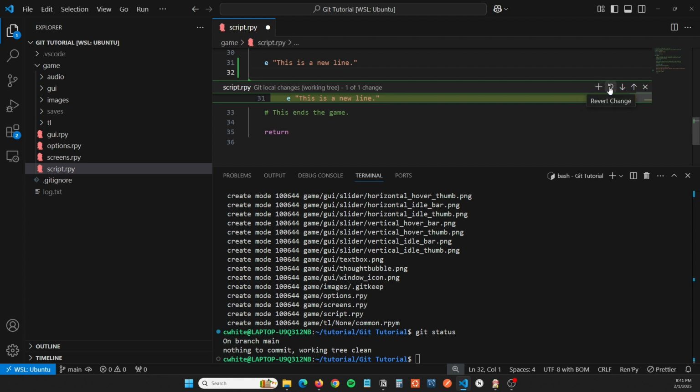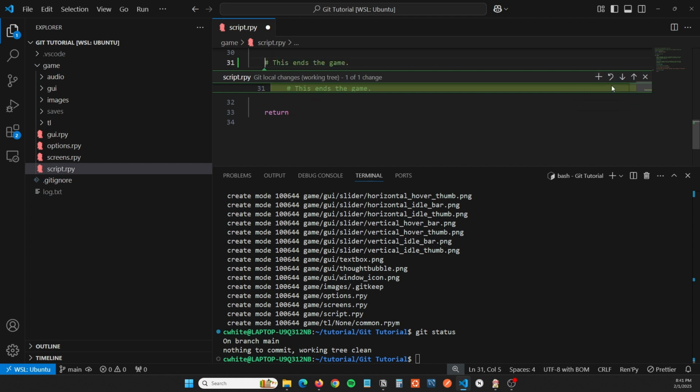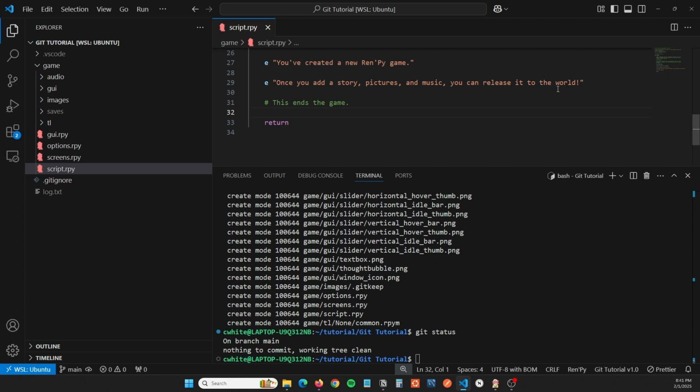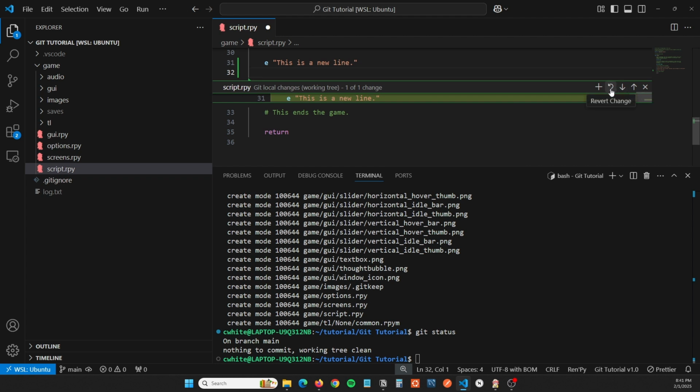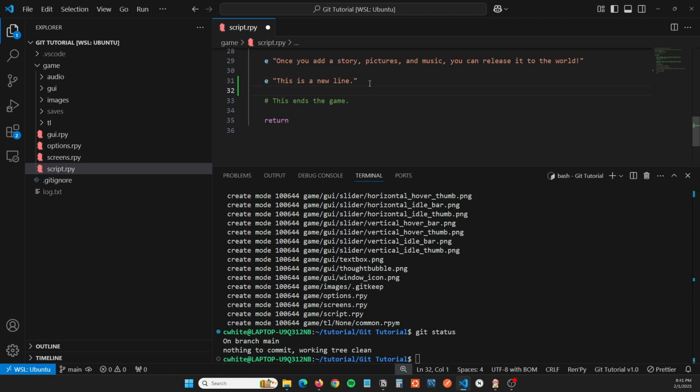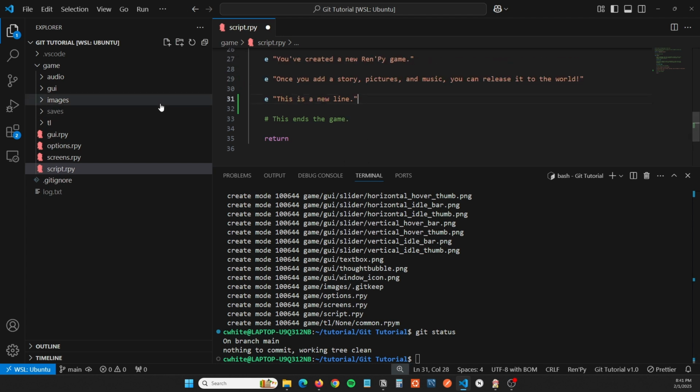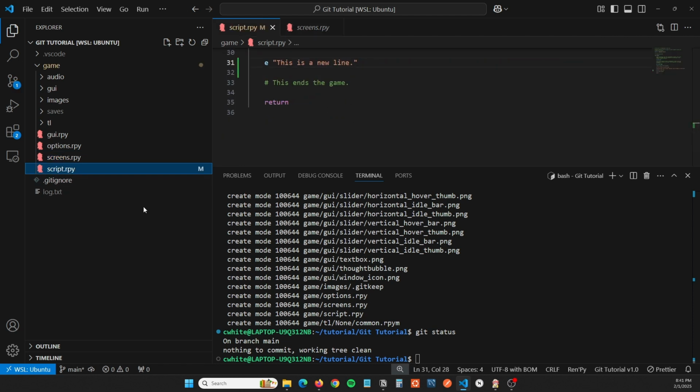You could stage it, which is like that git add. You could revert the change just like that. Magically, it's gone. I just did a Control Z to undo that. I can flip between multiple changes, or I can just close that dialog. So Visual Studio Code recognizes that we made some changes, and you can also see it in the Explorer. It's marked with an M for modified.